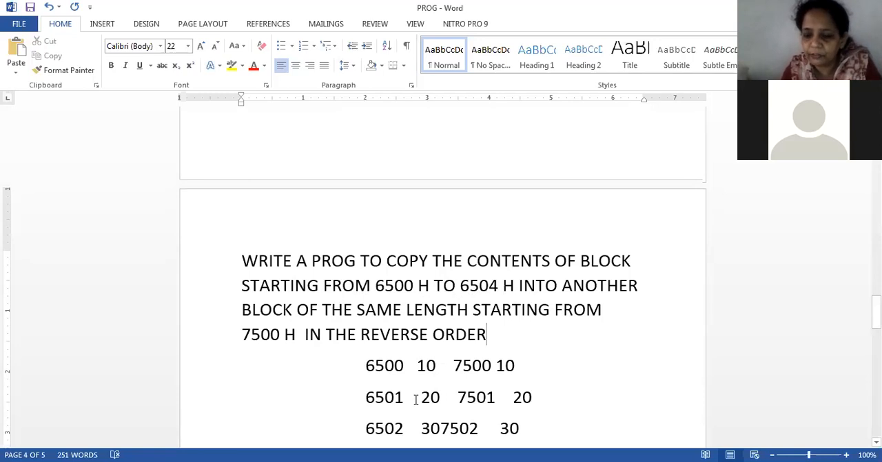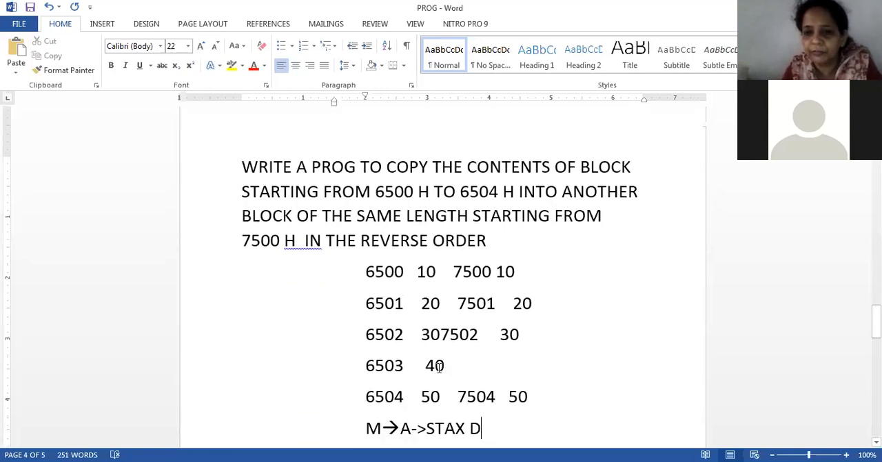That means the contents of 6504, which is 50, should come here. 50 should be here, 40 should be here. Last year you must have done the reverse the array program in C++. Okay, same in 8085. 7503 should now become 20, and this should become 10. That is the aim of your program.